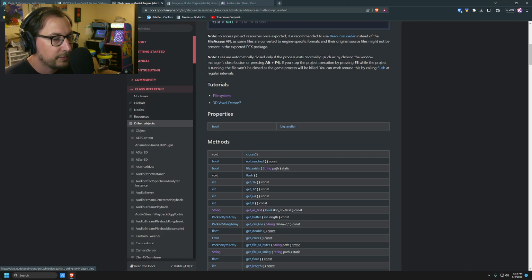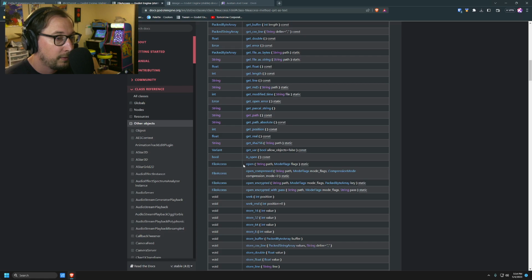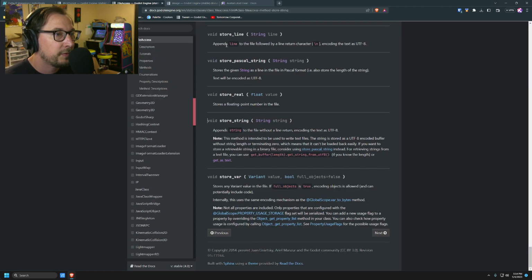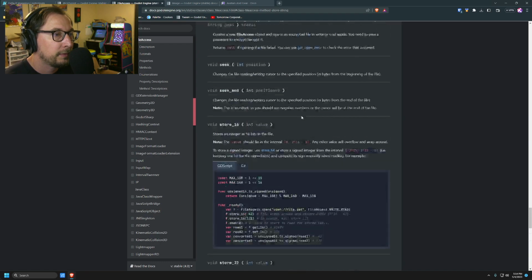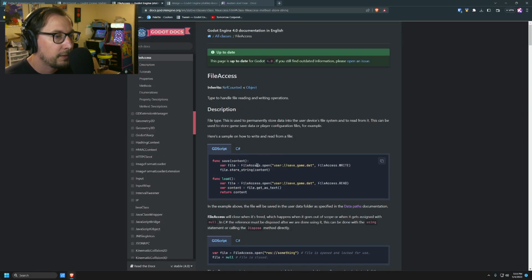File exists. We have the file. We can get it as text. Gives us a string. That's something. Open. Store. Store string. Appends line to the following. So what if we did file open for something that doesn't exist yet? Like this. File access open. I think this might be our trick.